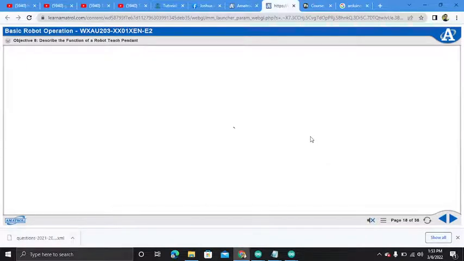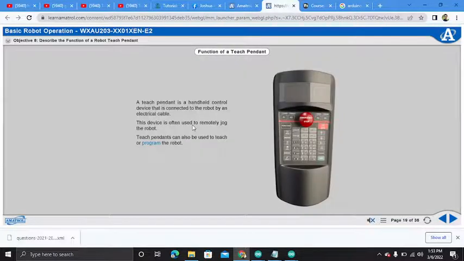Describe the functions of a robot teach pendant. A teach pendant, guys, is a handheld control device that is connected to the robot by an electrical cable. This device is often used to remotely jog the robot. Teach pendants can also be used to teach or program the robot.